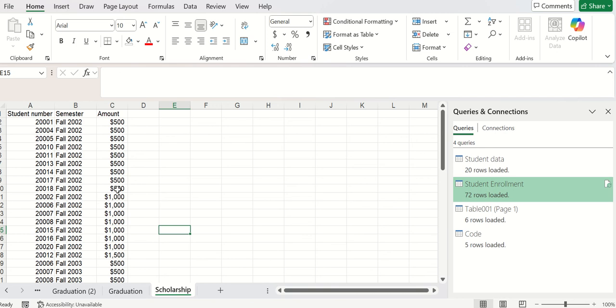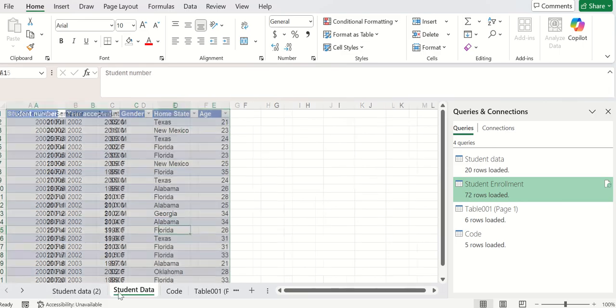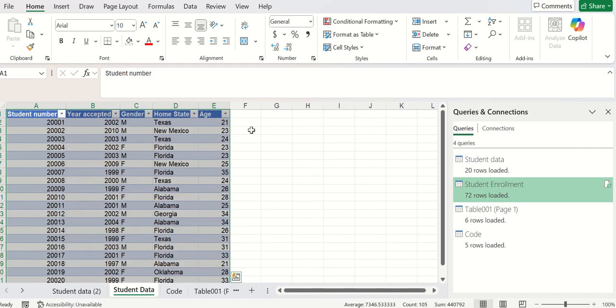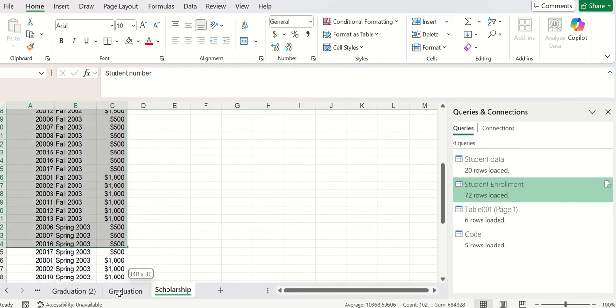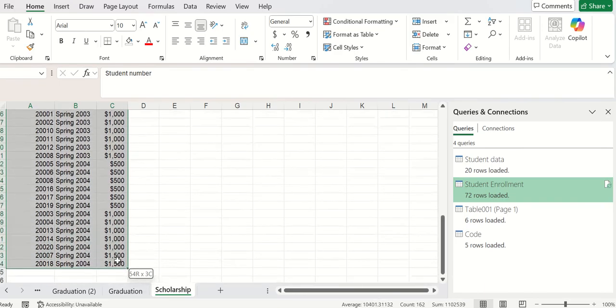Whenever those things are needed, we would need other student information, once again, like from our student data, where we have their age, their gender, their home state. So if we bring in our scholarship data, again, we don't have it over here yet, but if we bring in our scholarship data, we could then merge this with our student data and be able to identify or answer those questions that we were just talking about.